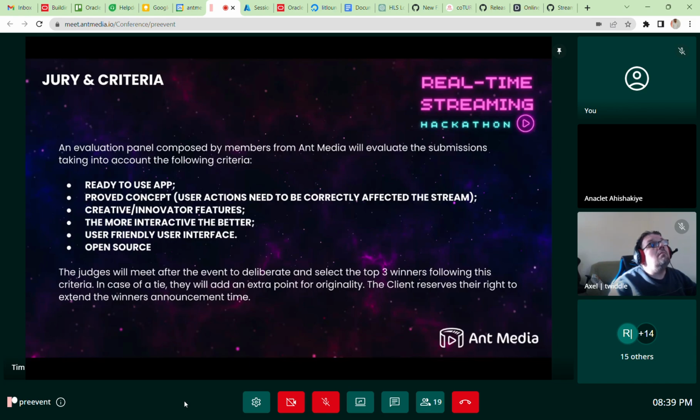And this is the criteria. It has to be ready to use. We can't have any bugs. You can't have anything like, oh, it only works when you do this, that, and the other. It has to be a fully working proof of concept, and it has to be affecting the stream. So it has to be something built on top of Ant Media that is actually doing something. It can't just be something really simple, unless of course it's a really fantastic idea that's doing something really unique, but it has to be really doing something with the video stream.